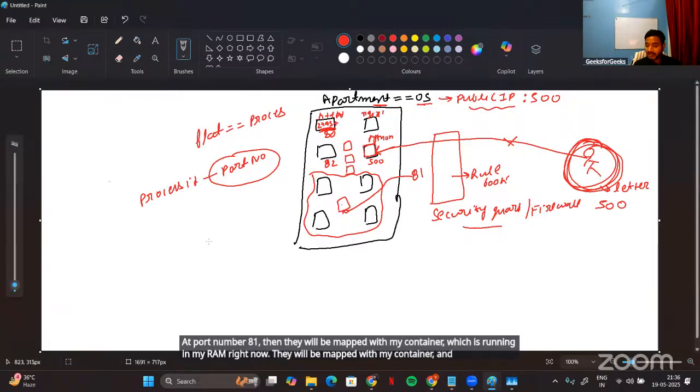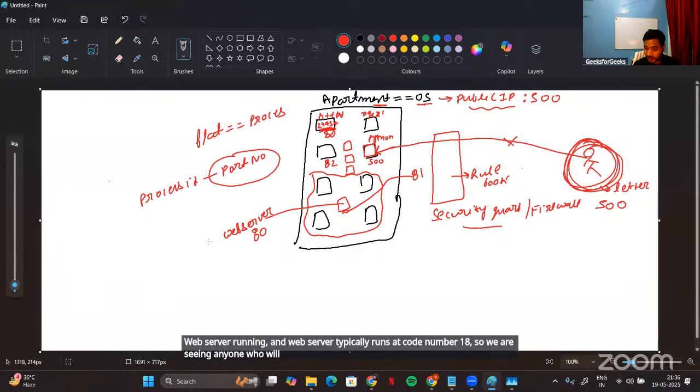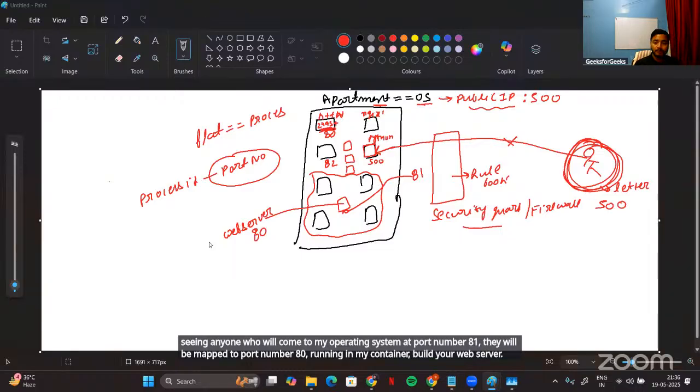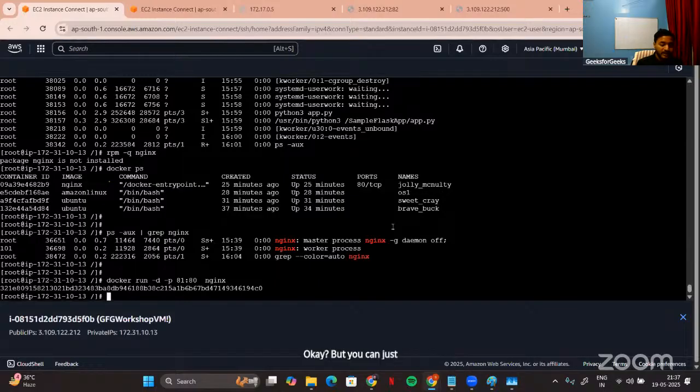They will be mapped with my container. And inside my container, there is a web server running, and a web server typically runs at port number 80. So we are saying anyone who will come to my operating system at port number 81 will be mapped to port number 80 running in my container. That is your web server. This is the port mapping. This was a simple concept. I could have given you this command directly, but I took some time to explain the entire story behind the scene. But you can just run it. Docker will do everything for you.